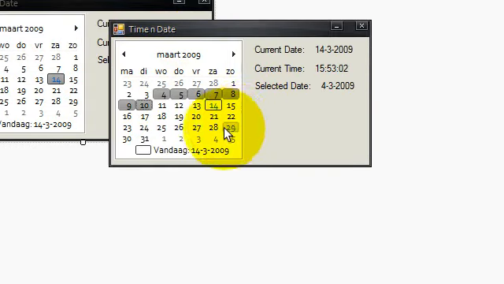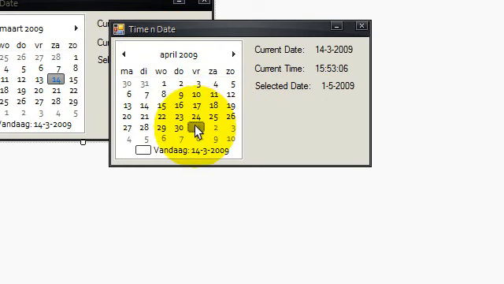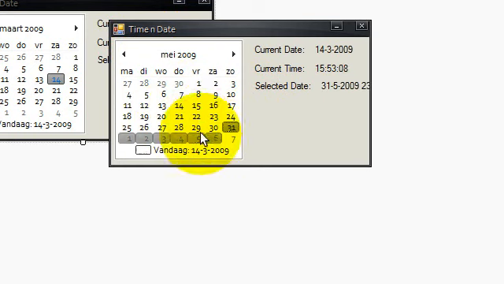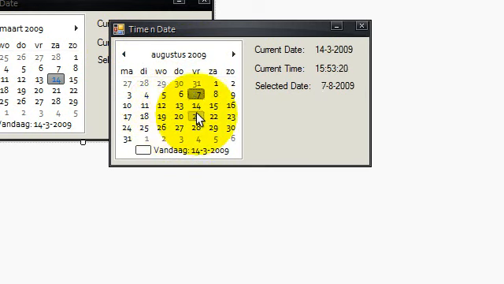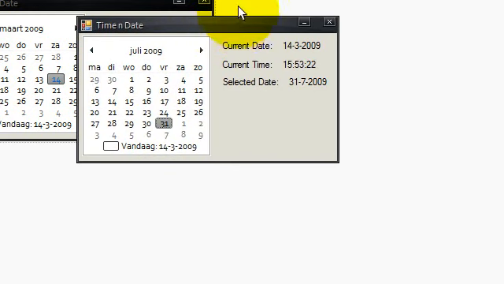Well, it's all cool and stuff. Oh well, now it's going crazy, actually. Oh, it's actually pretty cool. See, it actually works kind of cool.